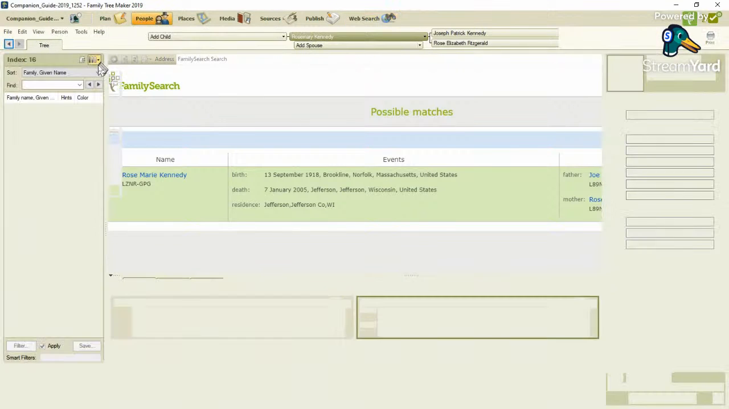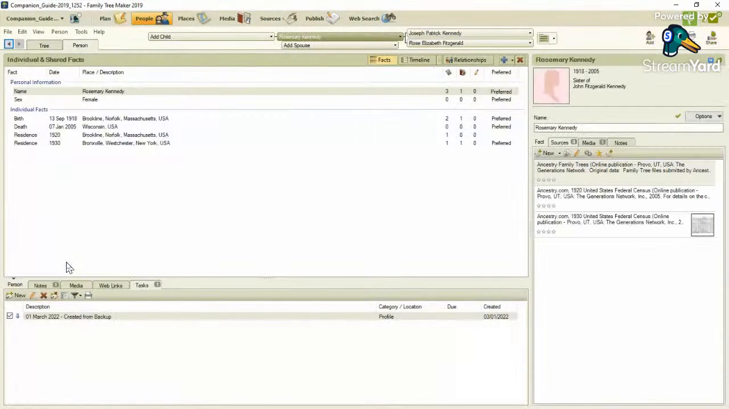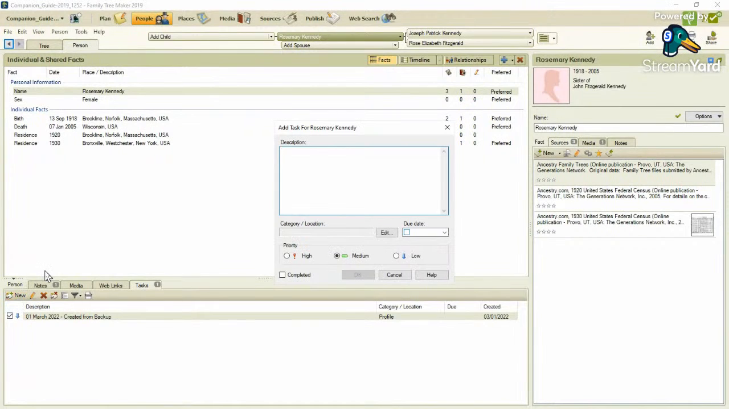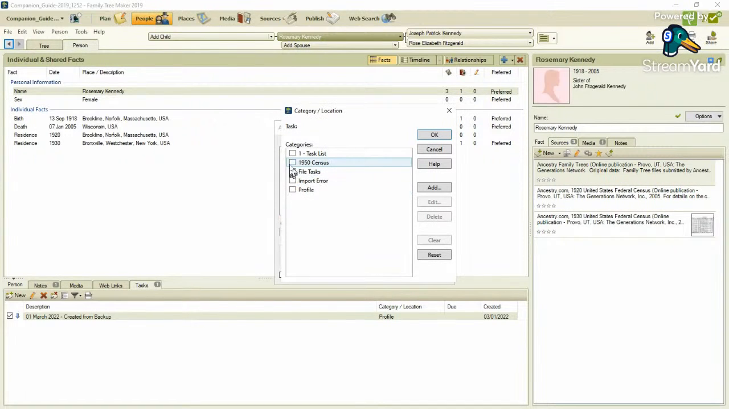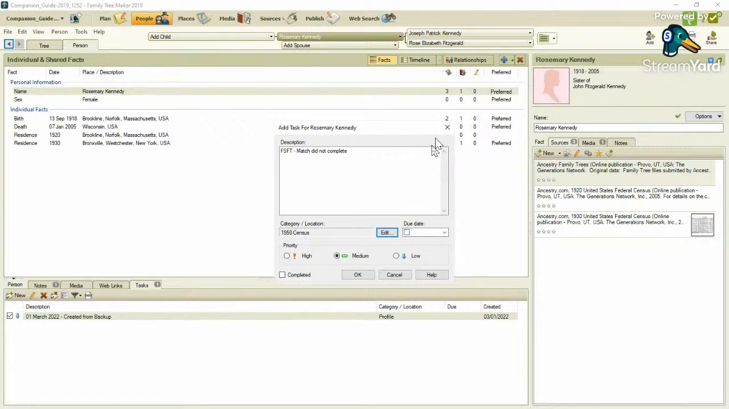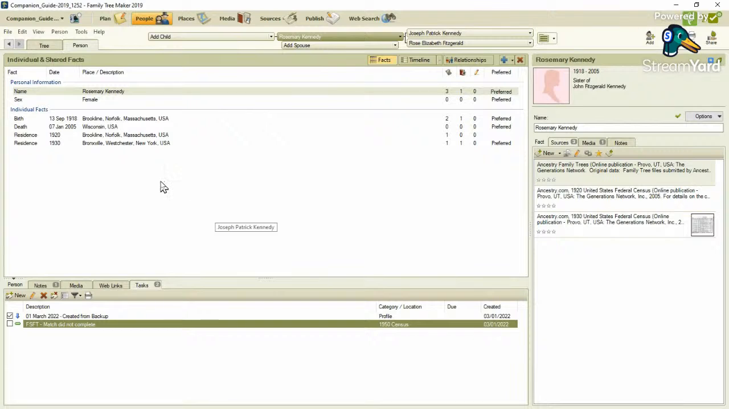So I'm going back over here to the personal workspace and Family Search, Family Tree, match did not complete. And put this as the 1950 Federal Census. It's on my to-do list, and I will check that out, and I'll show you that again in a few minutes.